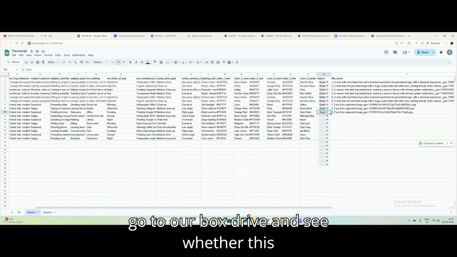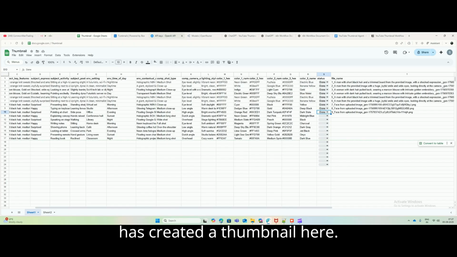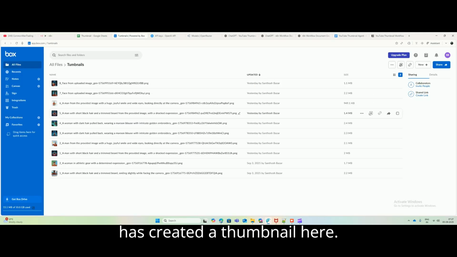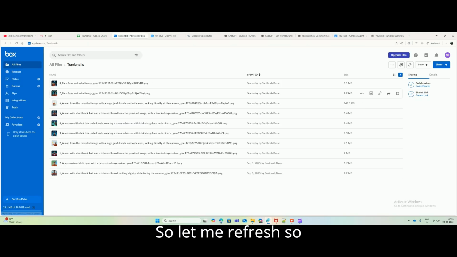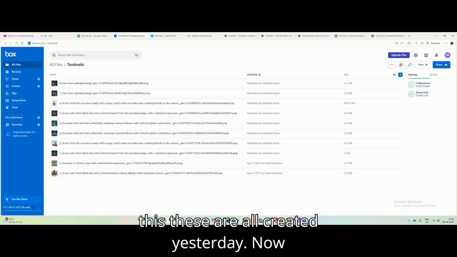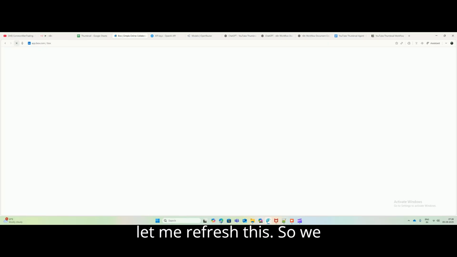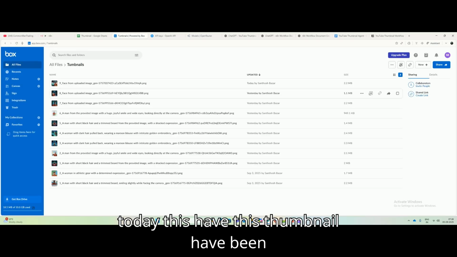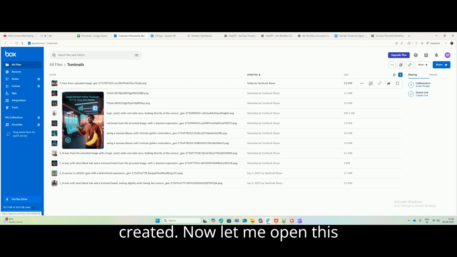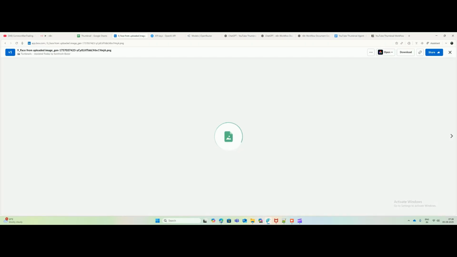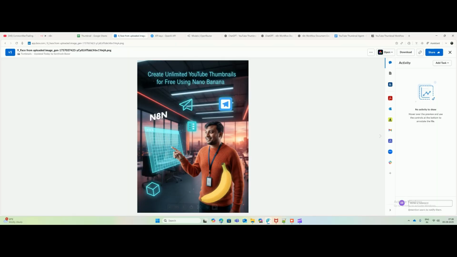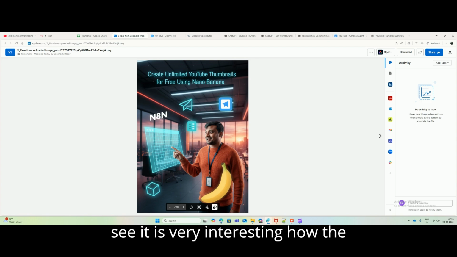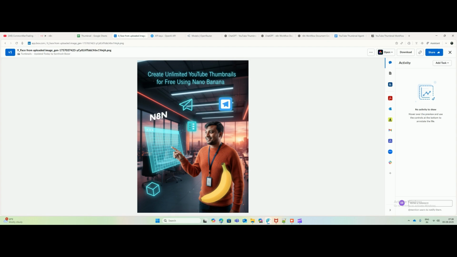Now let's go to our Box drive and see whether a thumbnail has been created here. So let me refresh. These are all created yesterday. Now let me refresh this. Yeah, if you see here, today this thumbnail has been created. Now let me open this. See the thumbnail. Do you see, it is very interesting how the workflow is going to create the thumbnails.